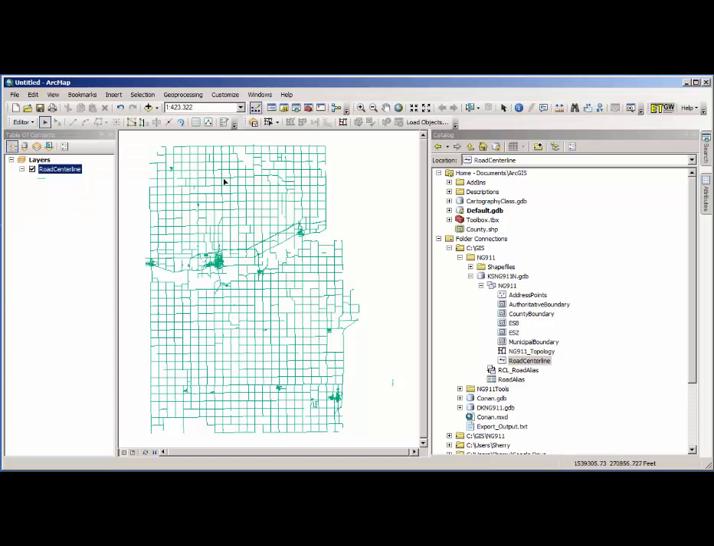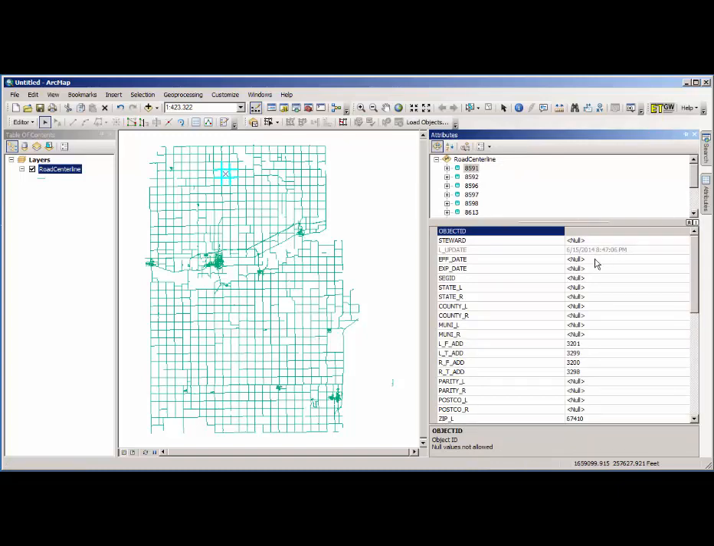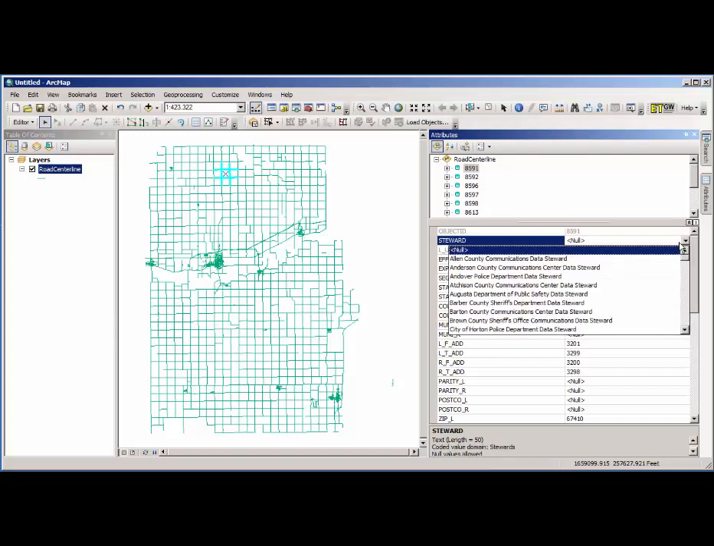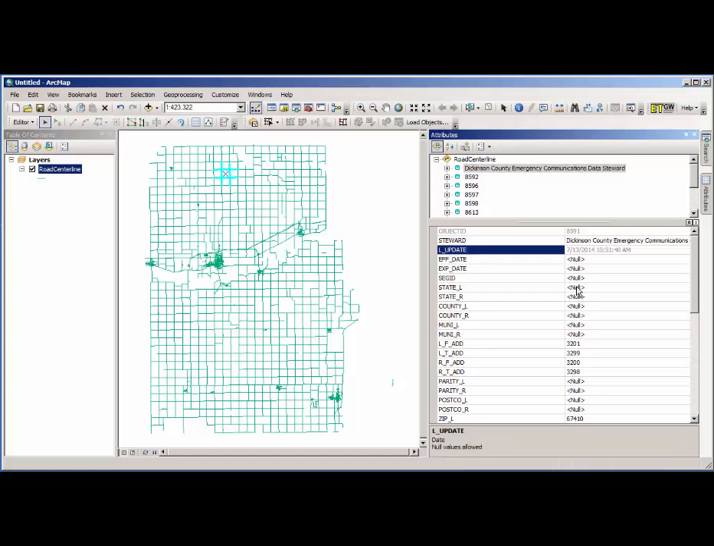So if I select a few roads, I'll just grab a few here, and go to my attribute window, you'll see that the steward is indeed null. But when I click on it, instead of being able to type and edit in that fashion, I actually have a drop-down list of everything that is valid. And notice that I am seeing the description, not the code. So in this case, I'm going to pick Dickinson County. And now the data steward is assigned.